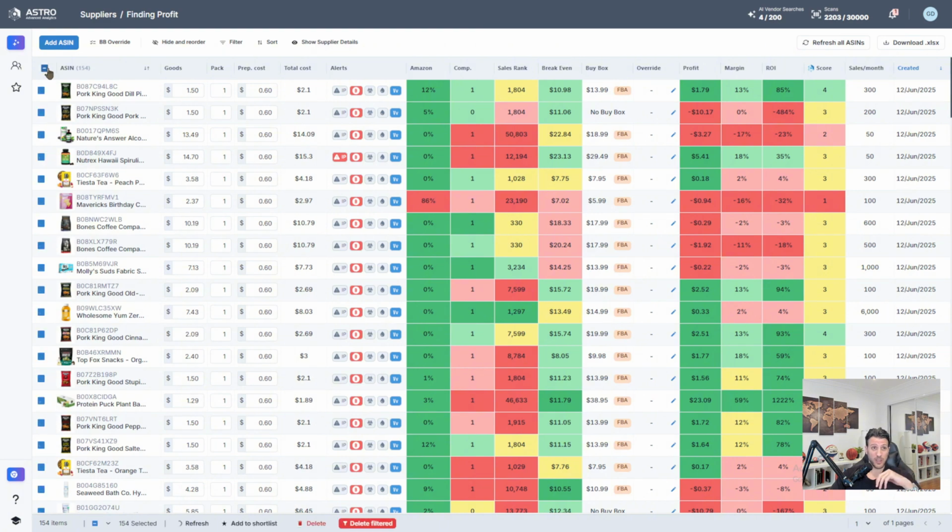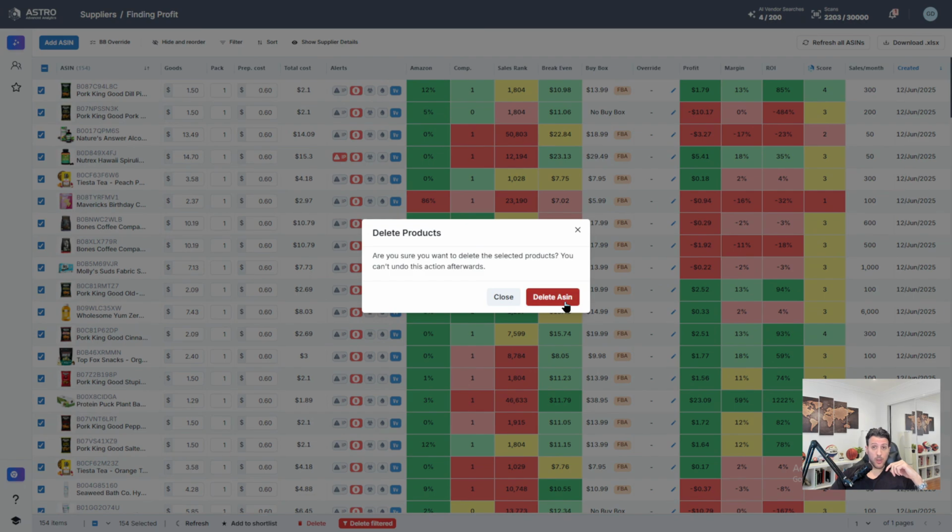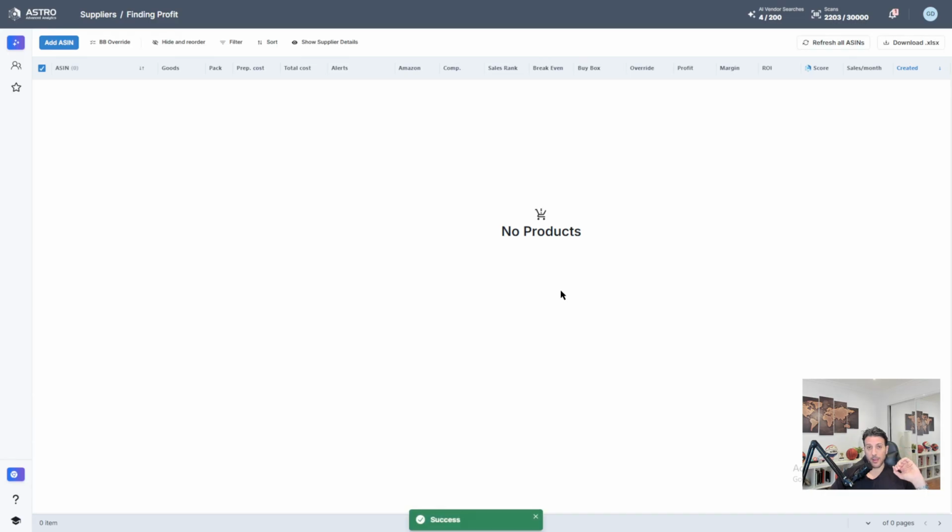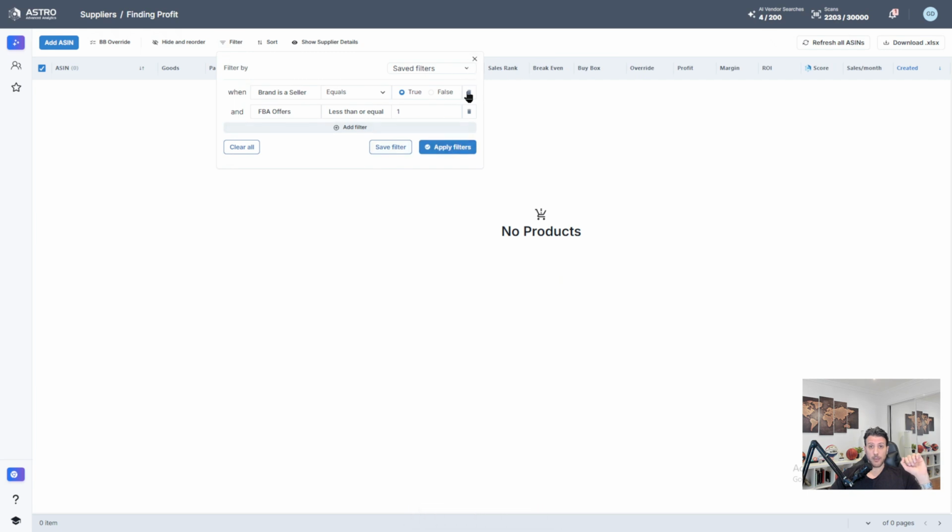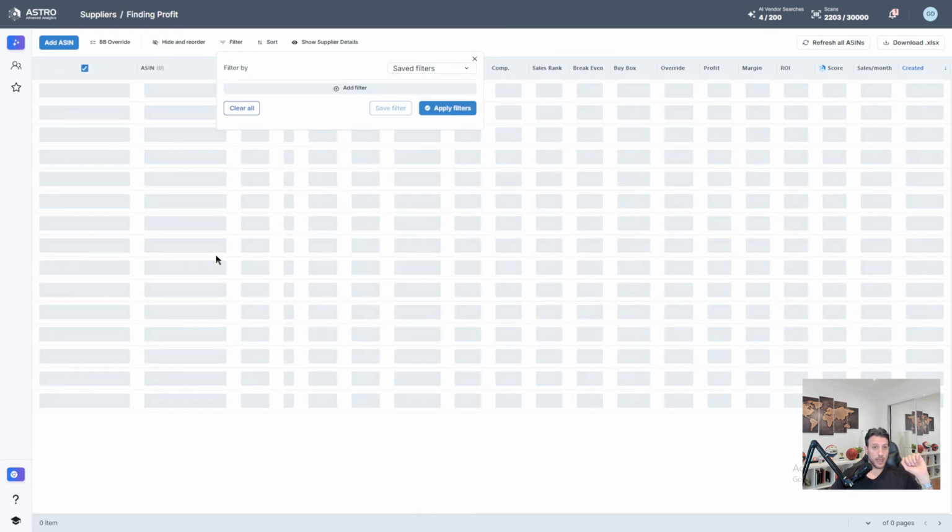So I'm removing these instantly, just automatically deleting all these. So they're gone, so we don't have to look at these 154 and waste our time. Now let's go back, remove the filters, and go back to the remaining list.